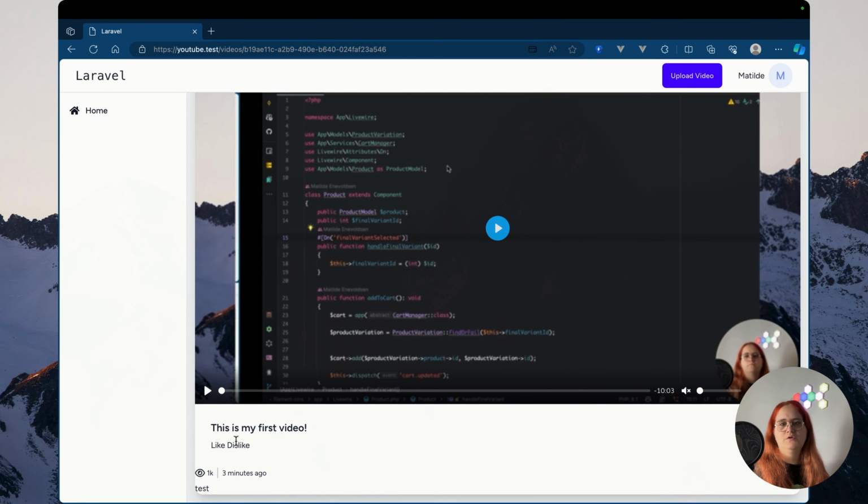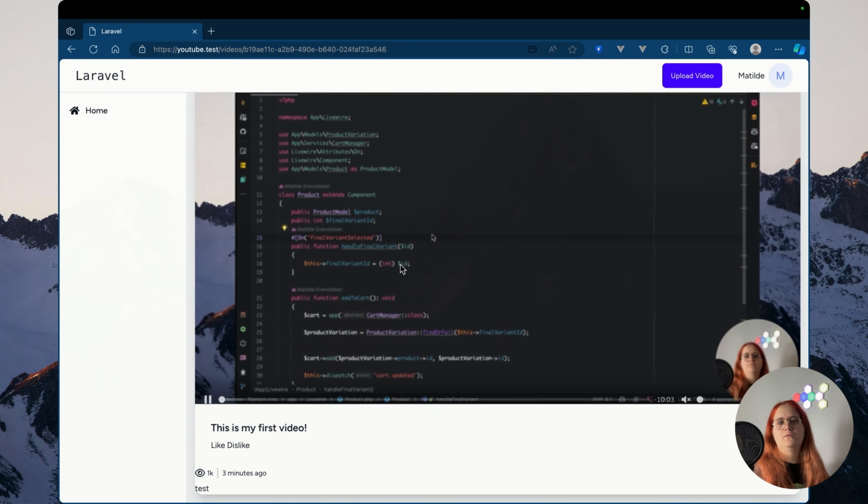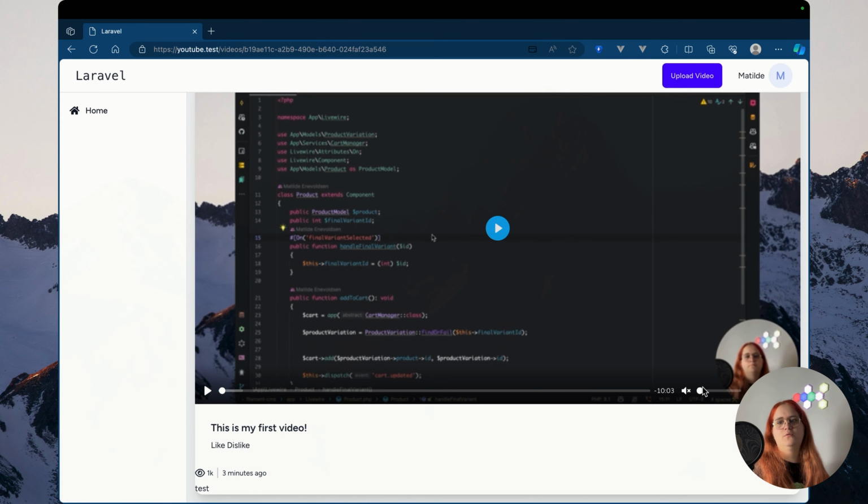So we will start looking at that in the next video, making sure that works, and then generating the VTT file. But as you can see, this player works neatly.